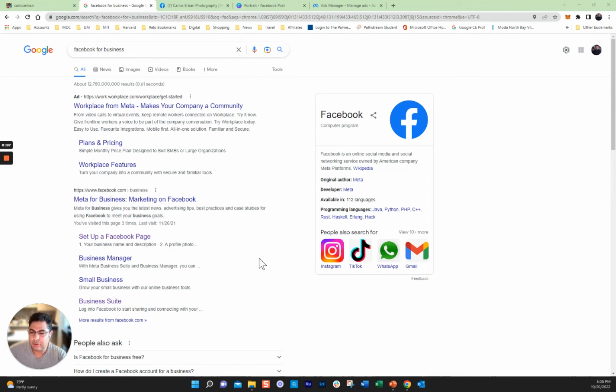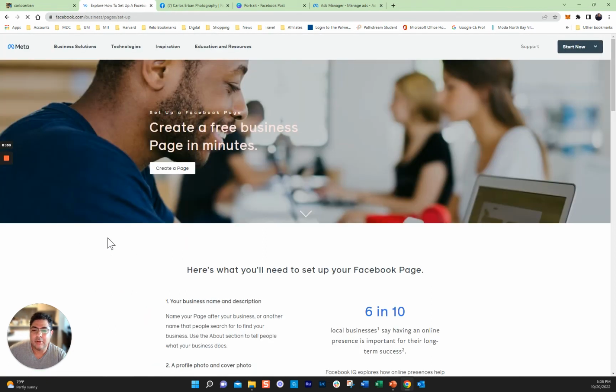Remember that Facebook and Instagram are basically the same company, so you can do Facebook and Instagram in the same place. So the first thing that you need is to create a Facebook business page or profile. What you're going to do is just go to Facebook for business, and then here you're going to go to set up a Facebook page. You're going to click over here, okay.